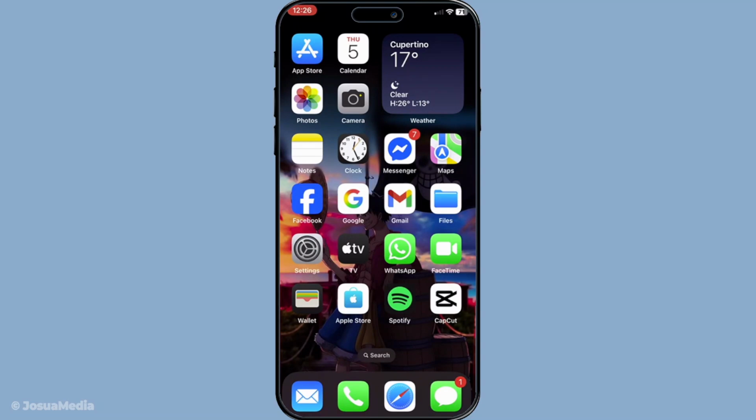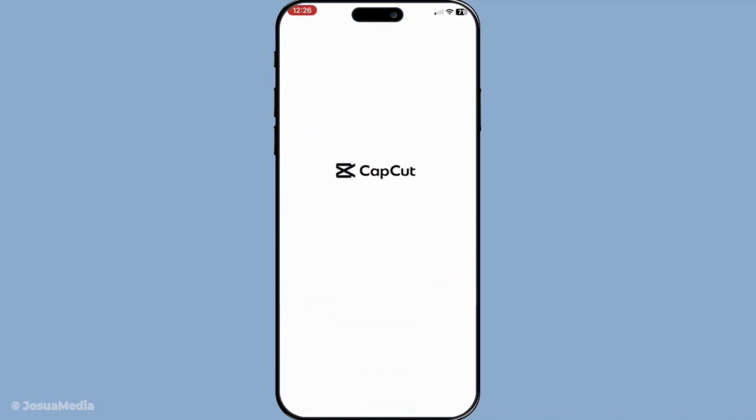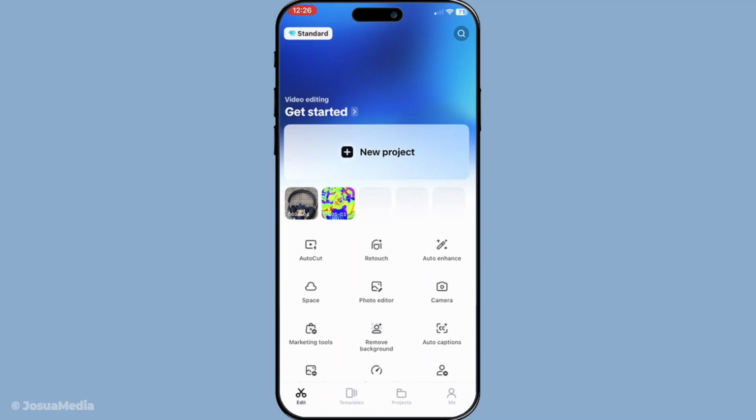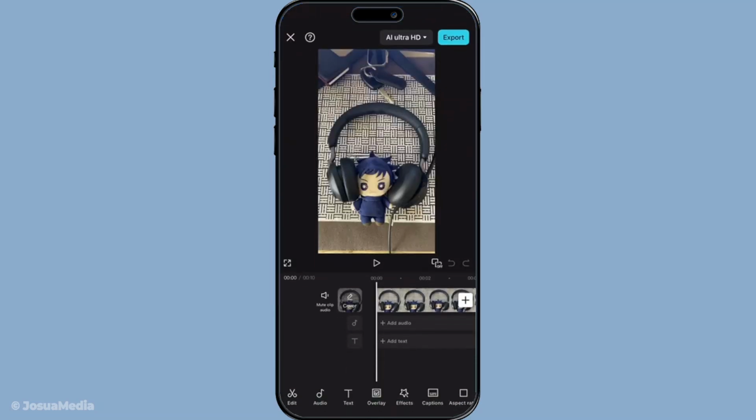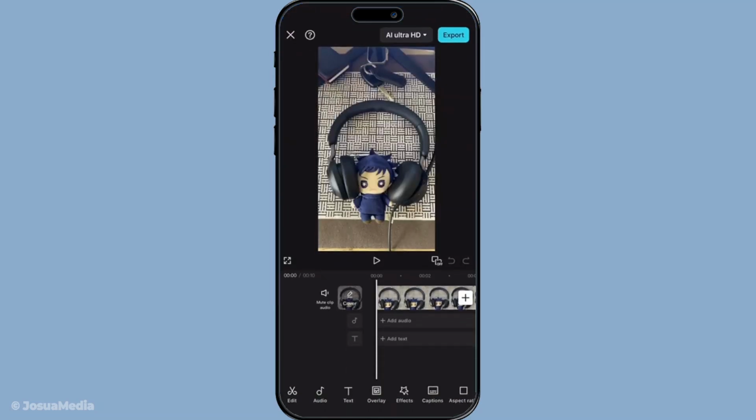Once you've got your audio file in hand, it's time to move on to the editing platform. Start by opening Capcut and kicking off a new project. When you arrive at the main editing interface, you'll want to look for the audio button. This is your gateway to importing and manipulating sound in Capcut.